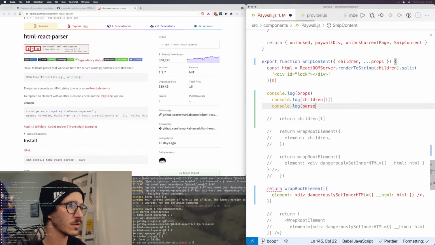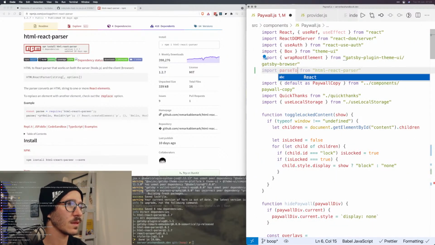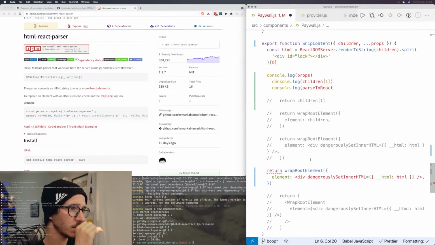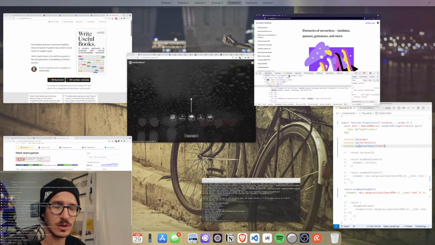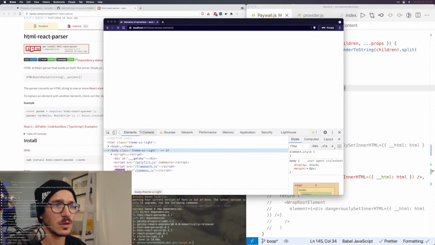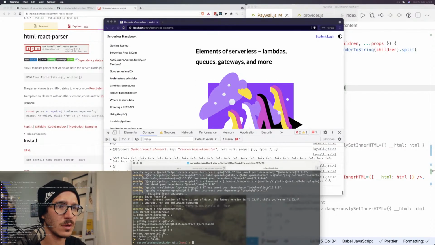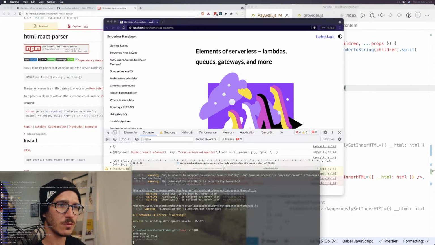Parse to React. We're gonna take the HTML and parse it back to React. This is not gonna render yet. We're just gonna see a console log. So we go into the console. Oh, I need to restart this. And it looks like that may have worked.